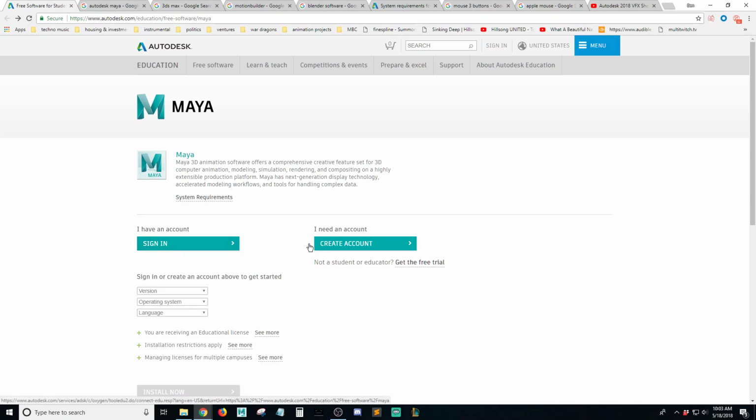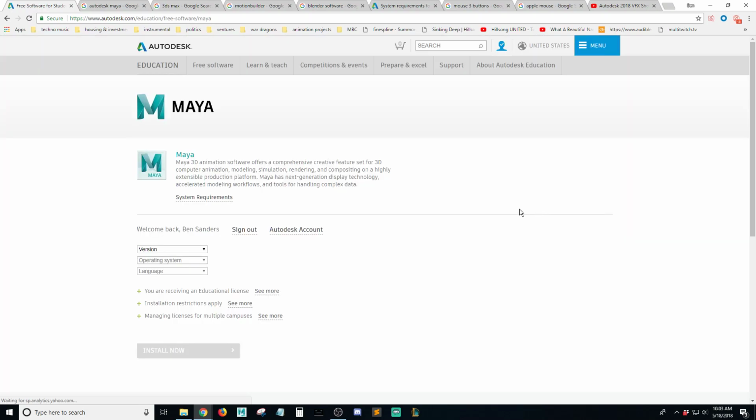So what you're going to do is you have to create an account with Autodesk. Autodesk is the parent company, and you have to create an account. I already have an account, so I'm just going to sign in. Click next here, and my password's already saved. Alright, now that I'm signed in, I'm going to click the version I want.